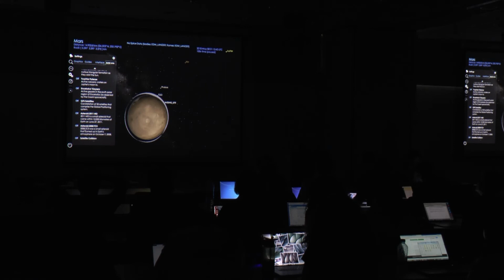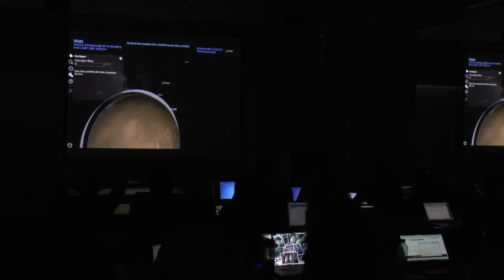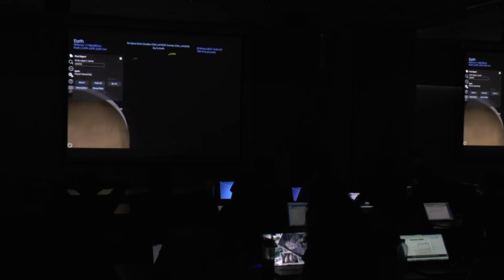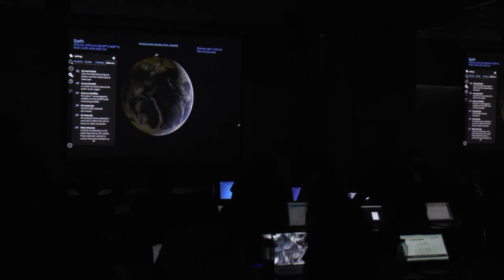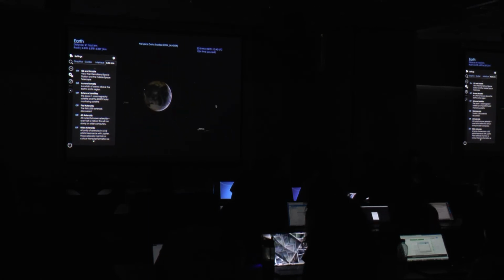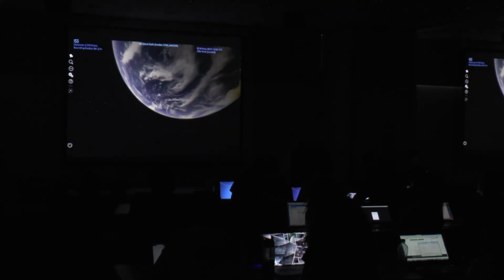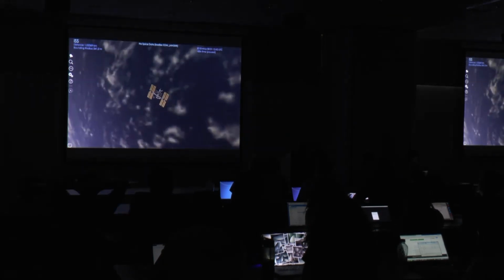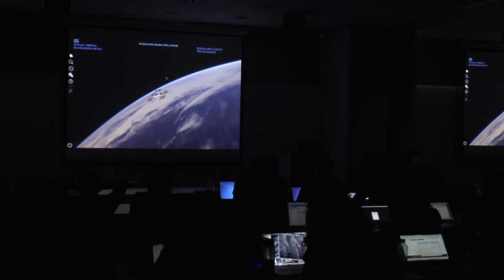So actually, I haven't even tried the satellite collision thing. But if we went to the Earth, and we would turn on the ISS and Hubble, we'll see it here. Disappeared. It's so close. So if I go to the ISS, you'll see now that there's even a 3D model for it. There you go.